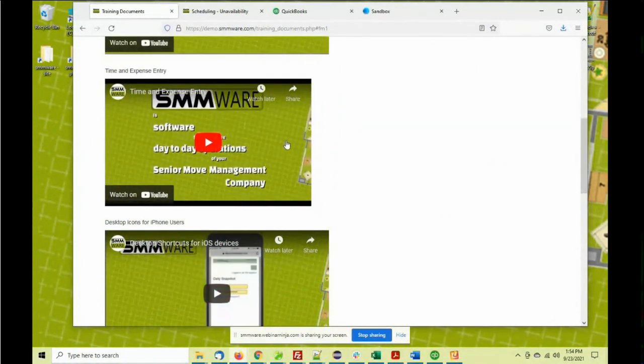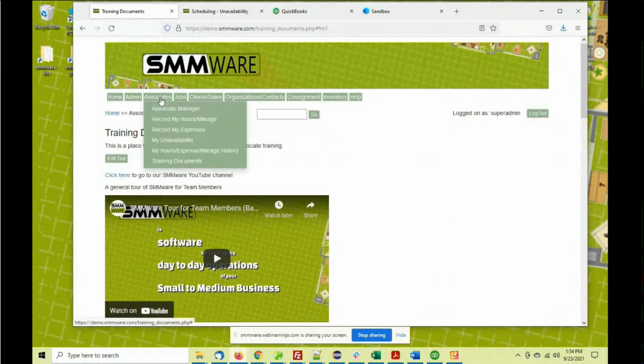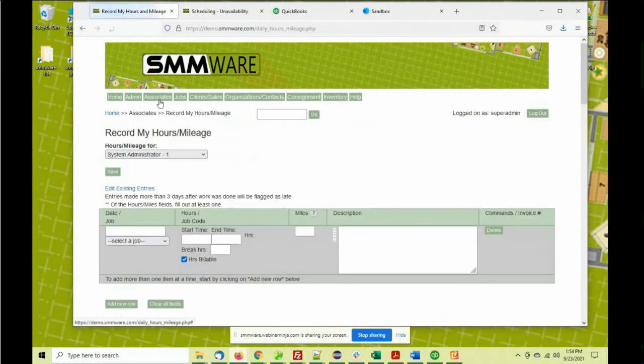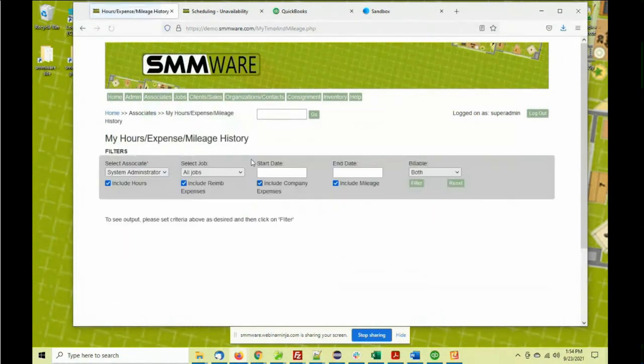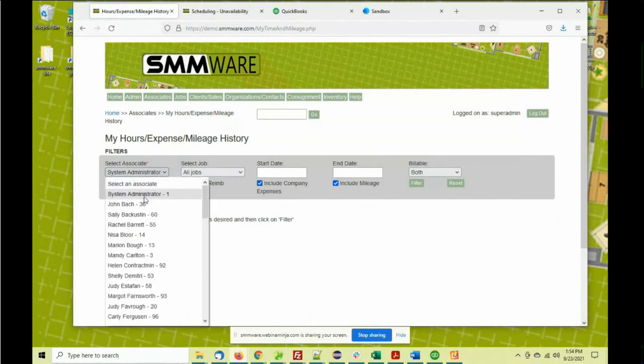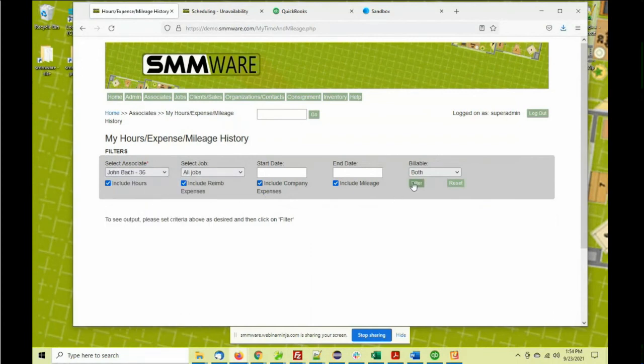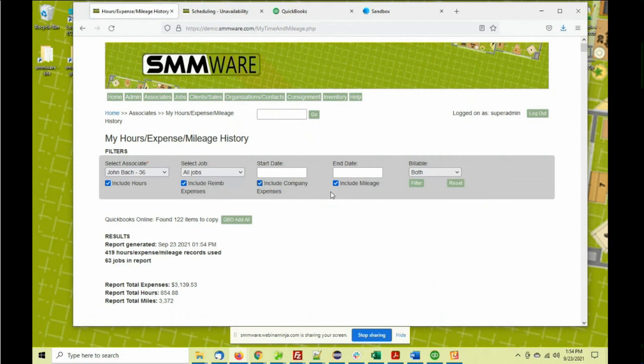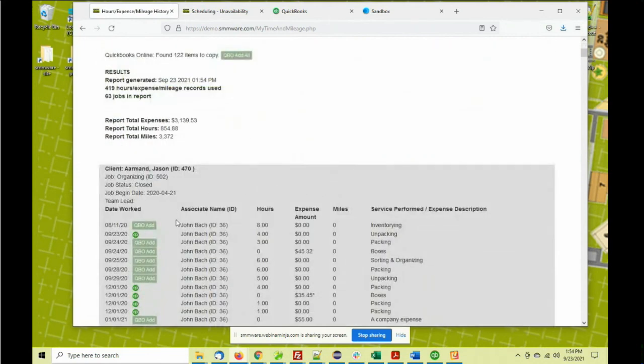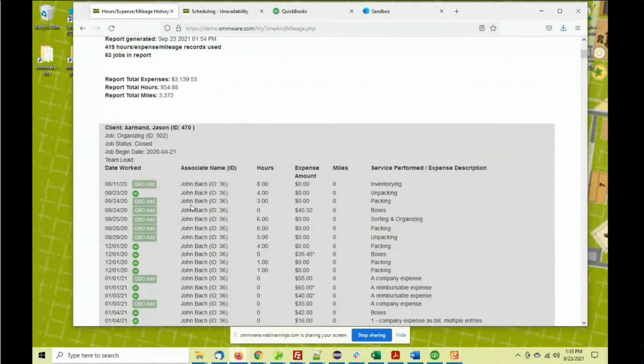From here, I thought I'd talk a little bit about the QuickBooks integration as we wrap things up. Within SMMware, when you want to transfer things over to QuickBooks, it's a pretty simple process, but you do have a lot of control over it. I've got a list of items here that have not yet been copied to QuickBooks. They are all marked with a button that says QBO Add. The ones that have been transferred have a round QB icon.